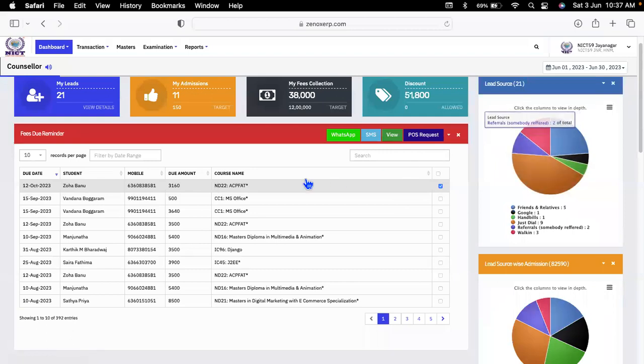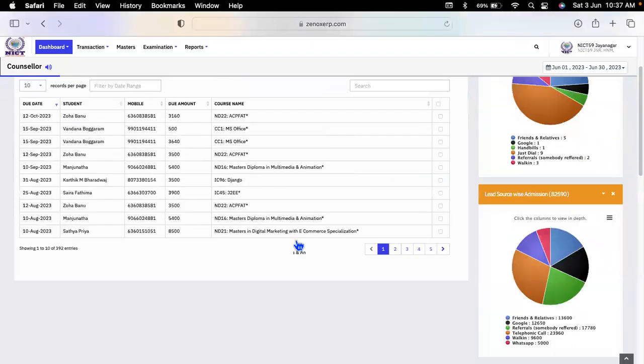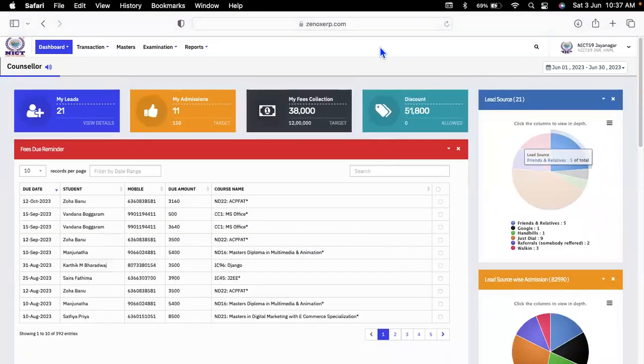So you have a feature which allows you to even send SMS to multiple students or selected number of students under due reminder. Then on the right hand side, you have your lead source. Now, total I said 21 leads. From where did you get this 21? So here I have from friends and relatives, I have 5. From Google, I have 1. From handbills, I have 1. And so on and so forth. So it tells you the lead source from where all you are receiving your leads.